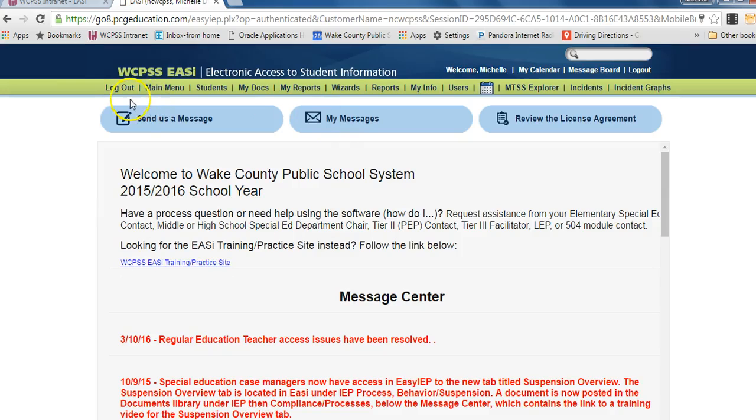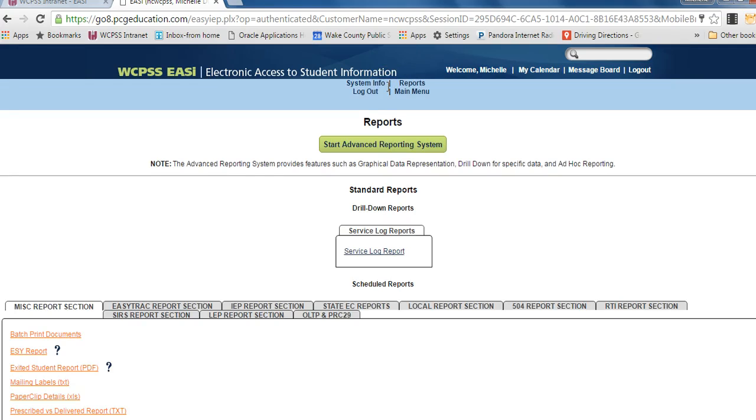Now, once we're in, you'll see the different tabs at the top. Yours may look different than mine depending upon your access. For today, we want to go to Reports because we want to pull a report out of EASi. Out of SIRS. Down here are the various things. We want to go to SIRS reporting section.